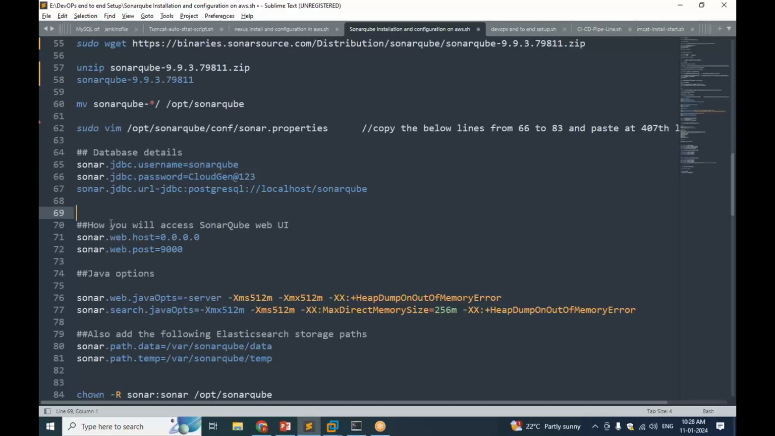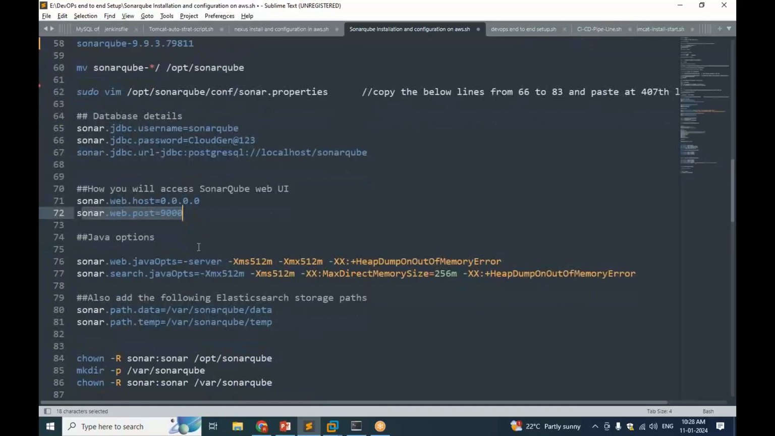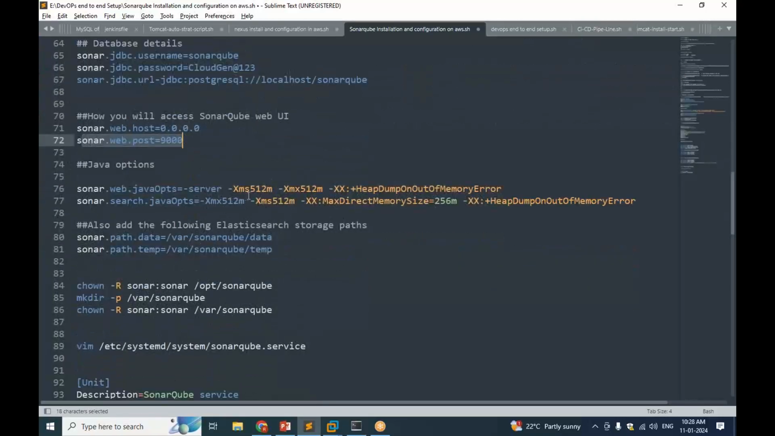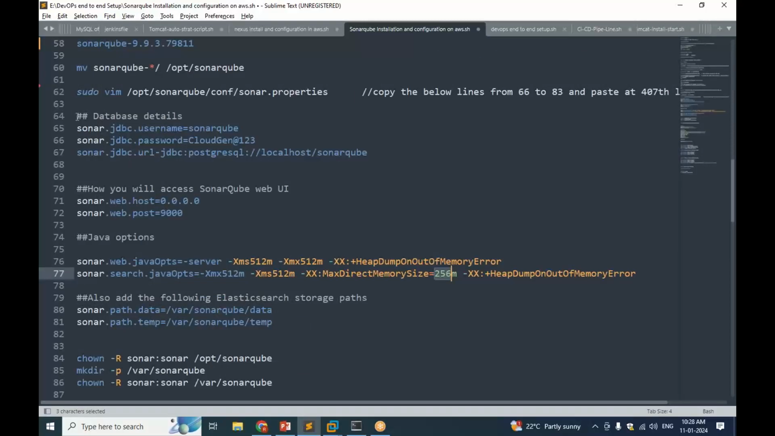Okay guys, next, this is the sonar web host IP address, 9000, and we are giving that max heap memory. Already we have discussed that. So we are giving that permissions 256 MB. Okay, max direct memory size 256 MB. Okay, just copy this one. First of all, just copy this one, sonar.properties.